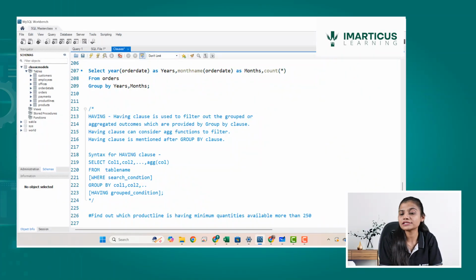If you can see on my screen, the having clause is used to filter out the grouped or aggregated columns or aggregated outcomes which have been provided by the group by clause. So whatever result I get from the group by clause is filtered with the help of the having clause. Having clause can consider aggregated functions to filter. Now as I've said, in a where clause you cannot use aggregated functions such as count, min, max, sum, average. But in your having clause, you can consider aggregated functions to filter out the result sets.